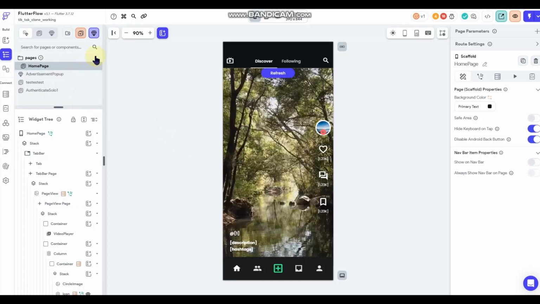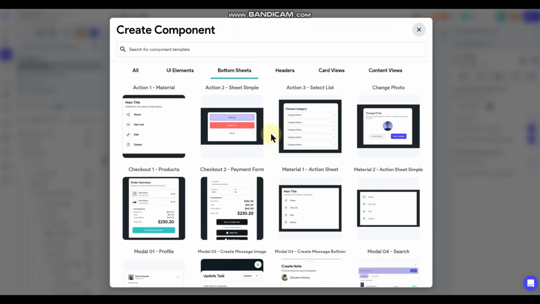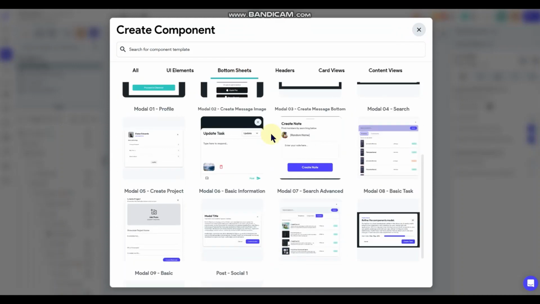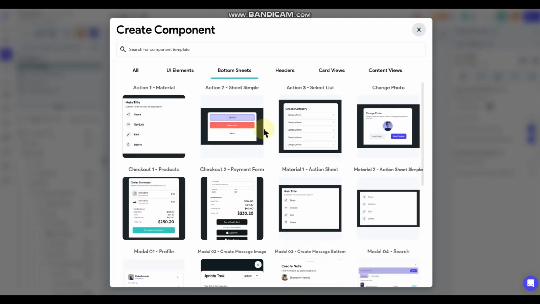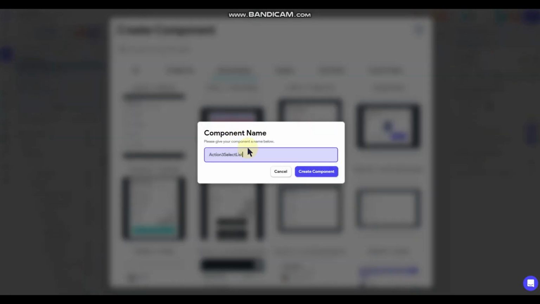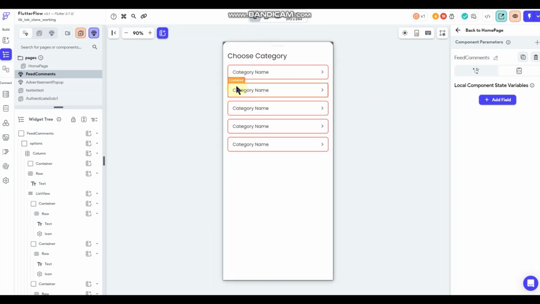So what we're going to do is create a bottom sheet to get started. I'm just going to use pretty much any one of these templates because I'm just going to erase everything and start fresh from it. Just use this one. I'll just label that feed comments. And I'm going to switch over to iPhone 13 view.